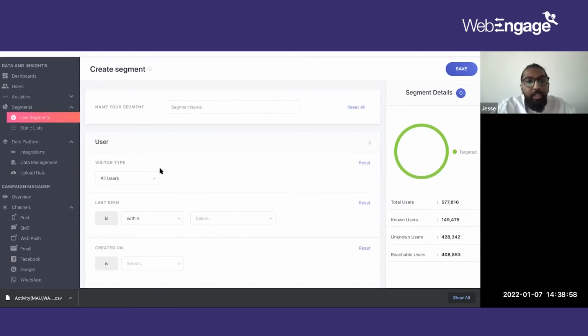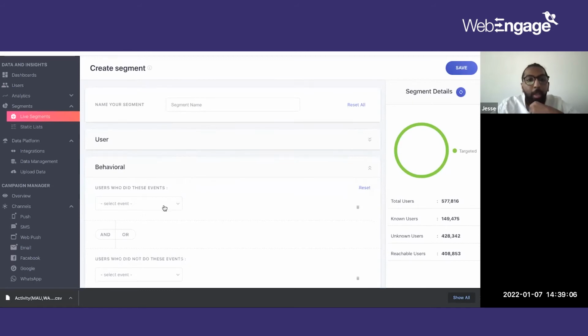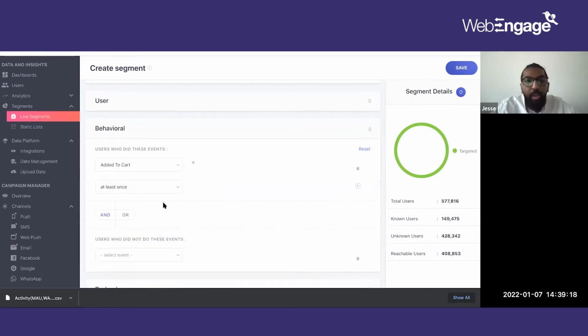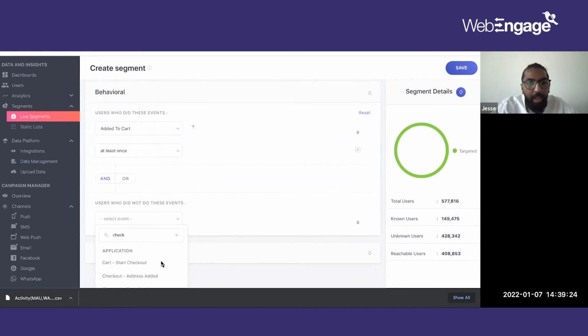The next section is the behavioral section, which is a pretty important section. Why? Because we're targeting users based on their behavior on your website or app. So you can target users who have done particular events and also not done particular events. Say, for example, I want to target users who have added products to cart but have not checked out. What I can do is create a segment of users who have done add to cart, but did not do checkout completed at the end of the day.